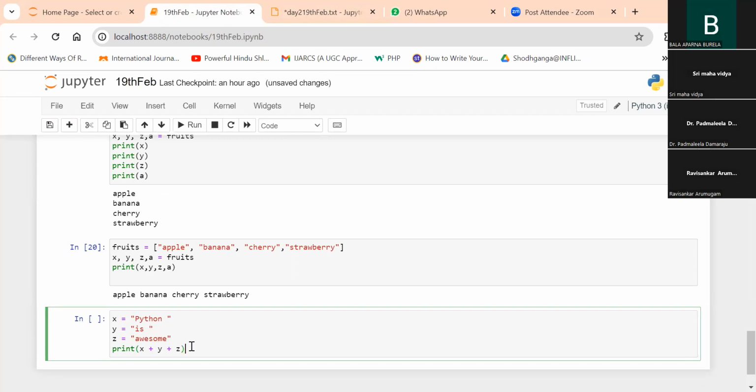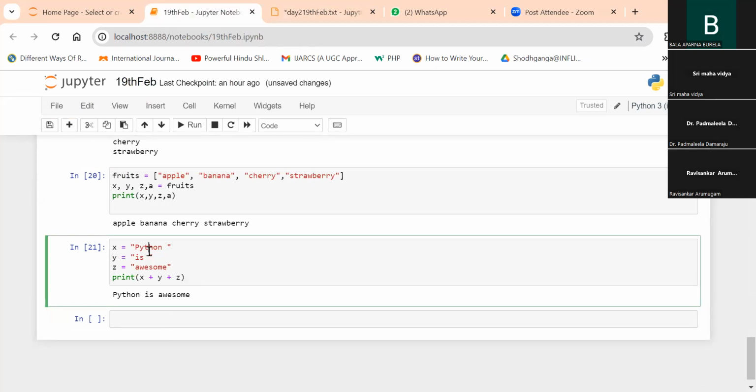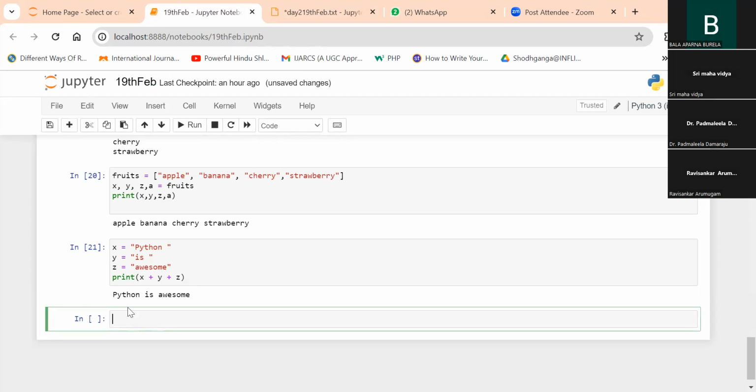So what will Python do now? It is going to combine the values which are there in 3 individual variables and make it into a single line. So shift enter, you will get Python is awesome in one single string. It is going to add all 3 of them. In programming terminology, we call it concatenation. You can join one string to another string with the help of the plus operator. Okay, I hope you have done this.